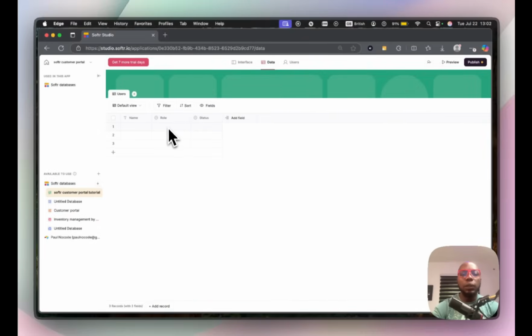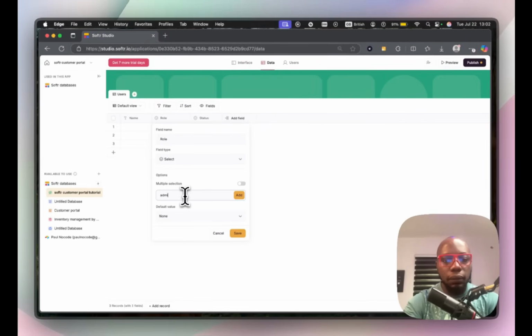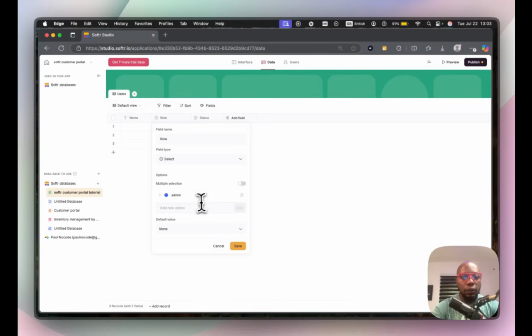Meanwhile, when you create a user, we can set their default role if we want to. Select, let's say admin, add, customer, add, and then our default role will be customer, and then we say save.